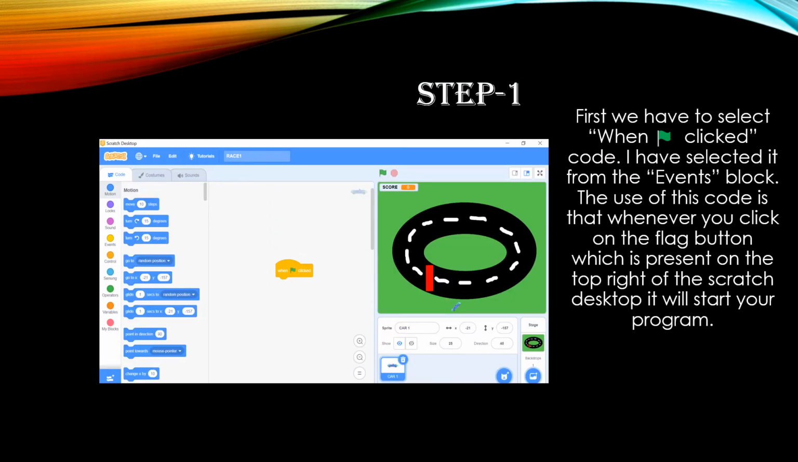Let's see the coding for sprite 1, that is Car 1. Step 1. First we have to select the when flag clicked code. I have selected it from the events block. The use of this code is that whenever you click on the flag button, which is present on the top right of the Scratch desktop, it will start your program.